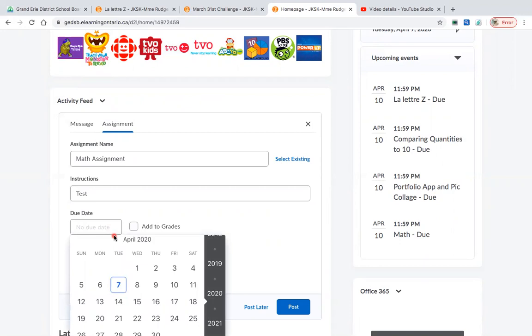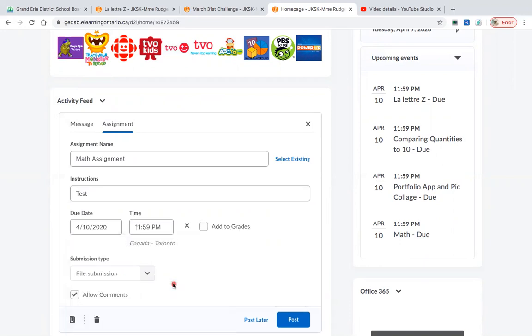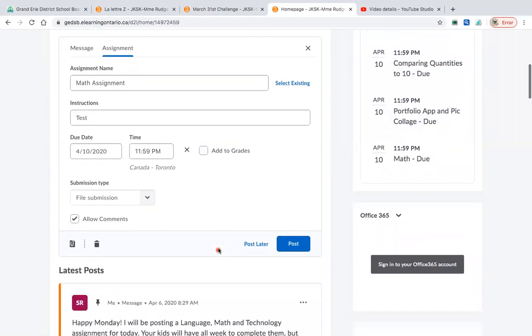Here, I'm going to give it a due date. And when you give it a due date, it will show up in your upcoming events. I can add it to grades, which I don't want to do right now. And then here, I'm going to decide whether I want them to be able to upload something to me. So either a picture or a video. Either I can have them do a text submission, so maybe they can write in an answer.